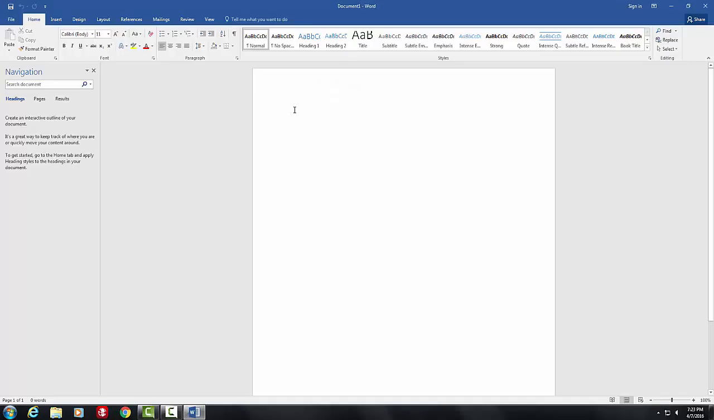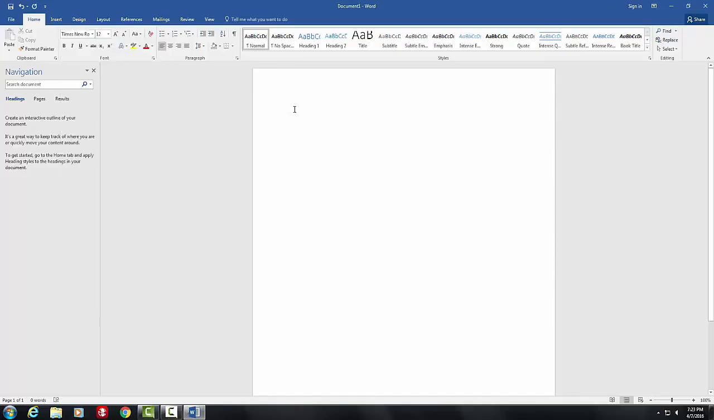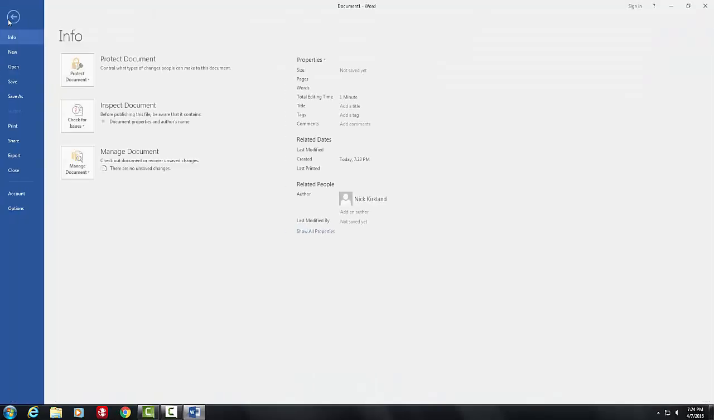Before we create a document, we might want to set our font size to 12 and Times New Roman, the standard MLA. So let's type something now. Okay, so I created a document. Right now you see up here it says Document 1 - Word. I typed something, so now I want to save it.